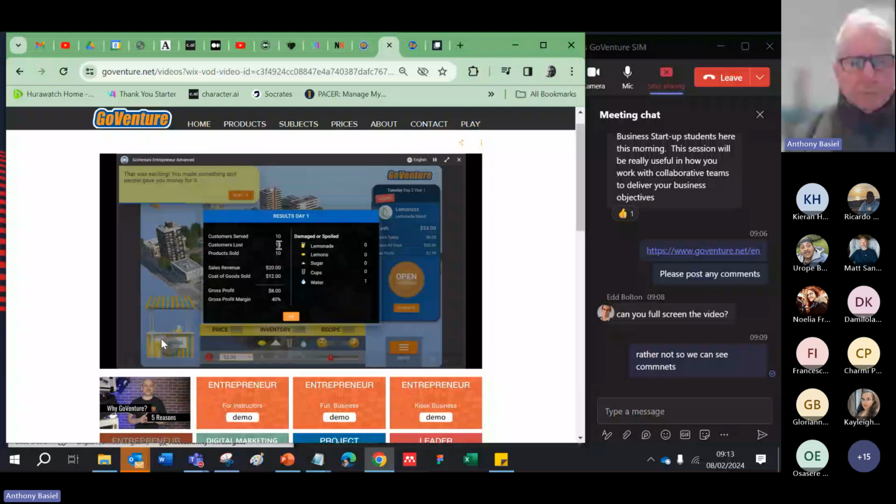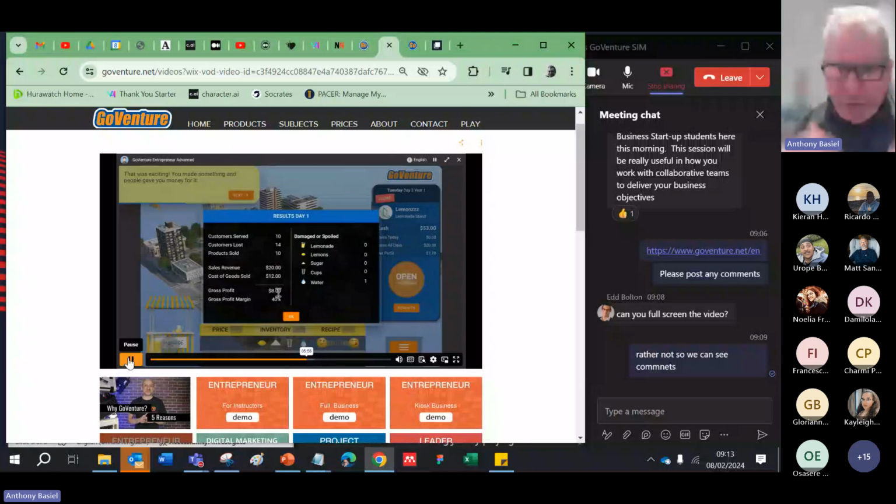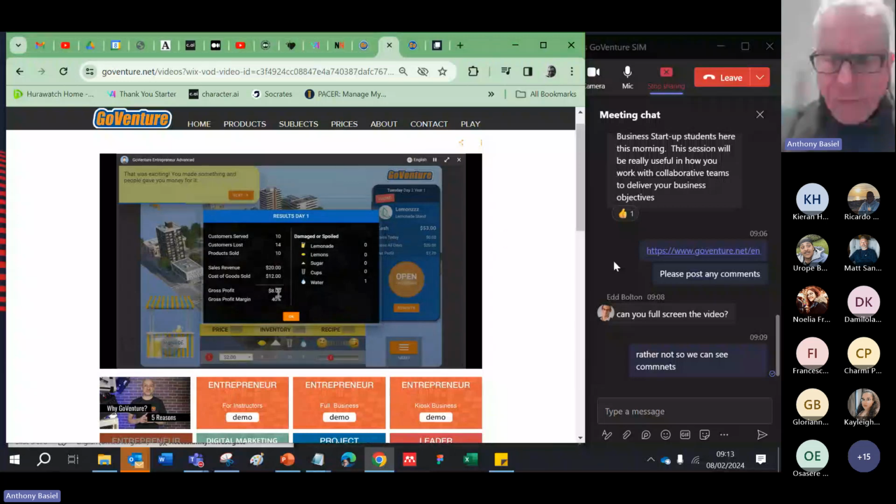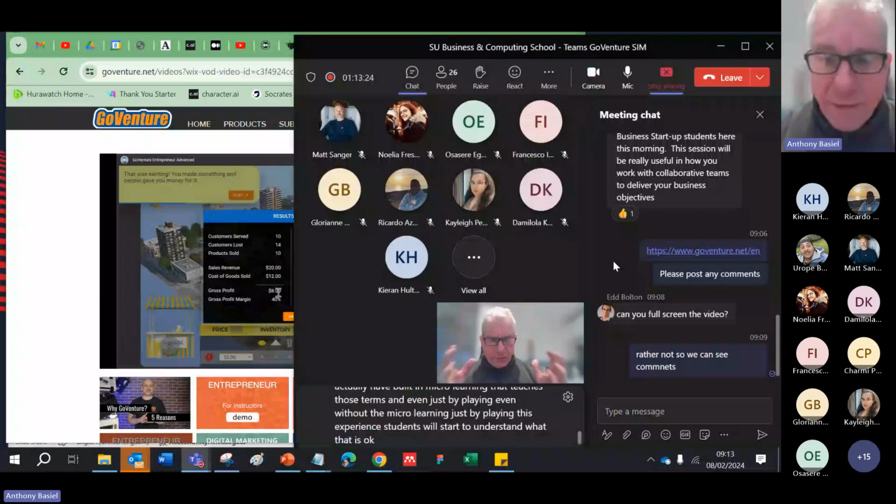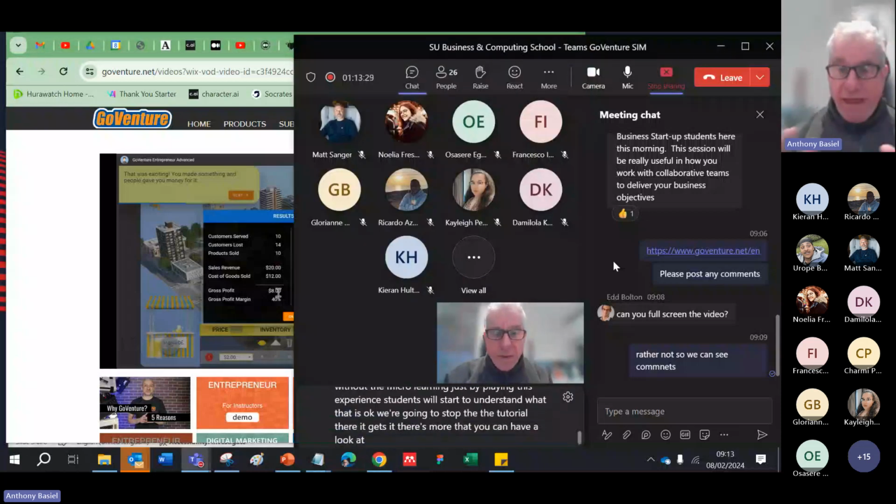Now, don't worry if students don't understand these terms, because we actually have built-in micro learning that teaches those terms. And even just by playing, even without the micro learning, just by playing this experience, students will start to understand what that is. Okay, we're going to stop the tutorial there. There's more that you can have a look at in your own time, but that's the essence of the game.